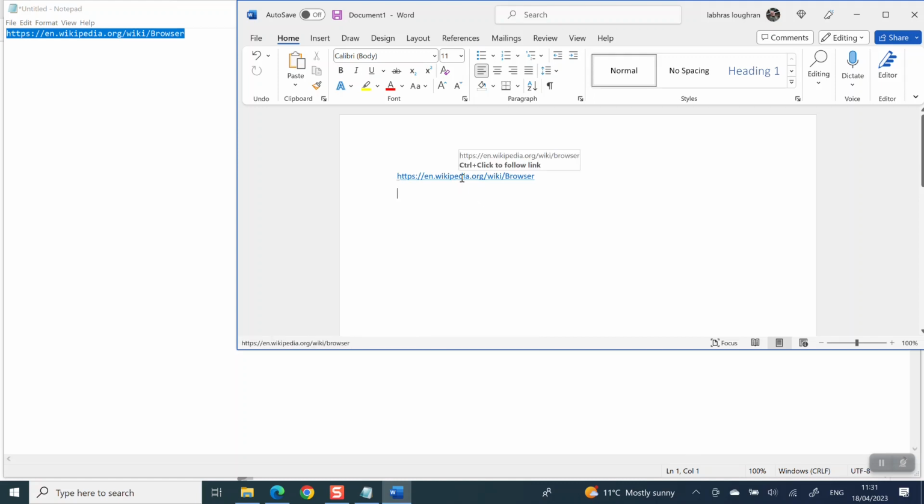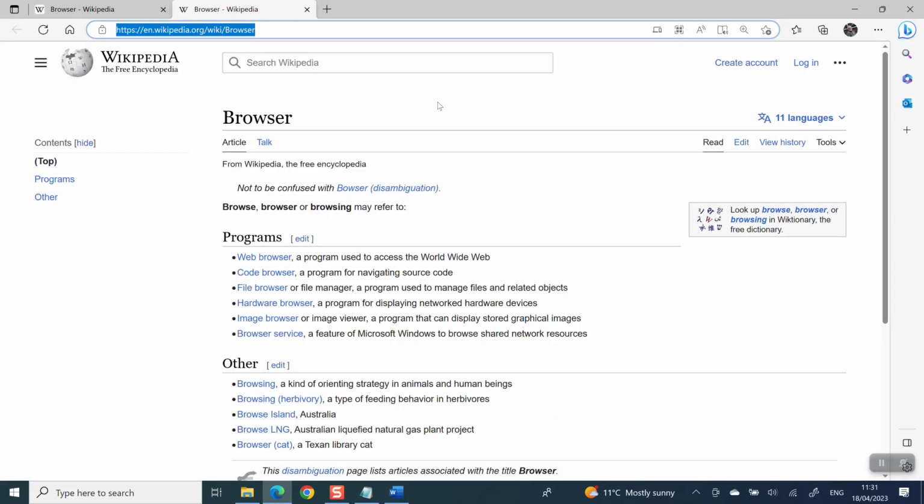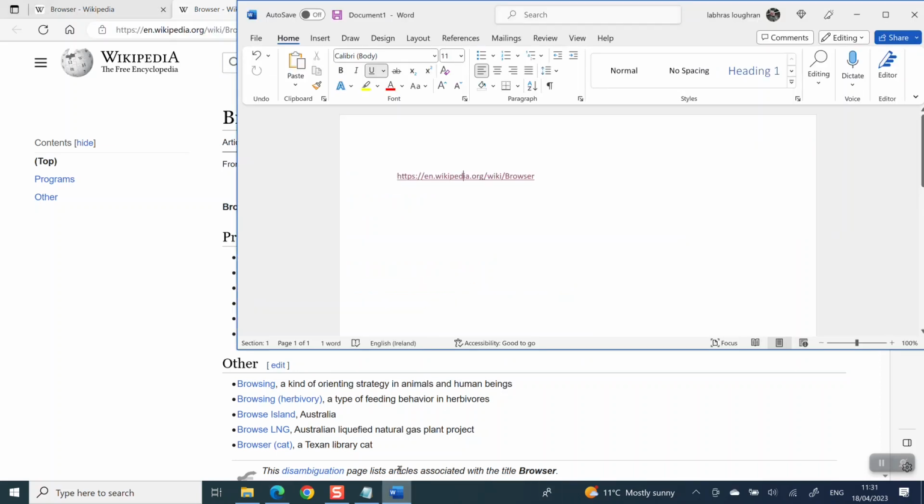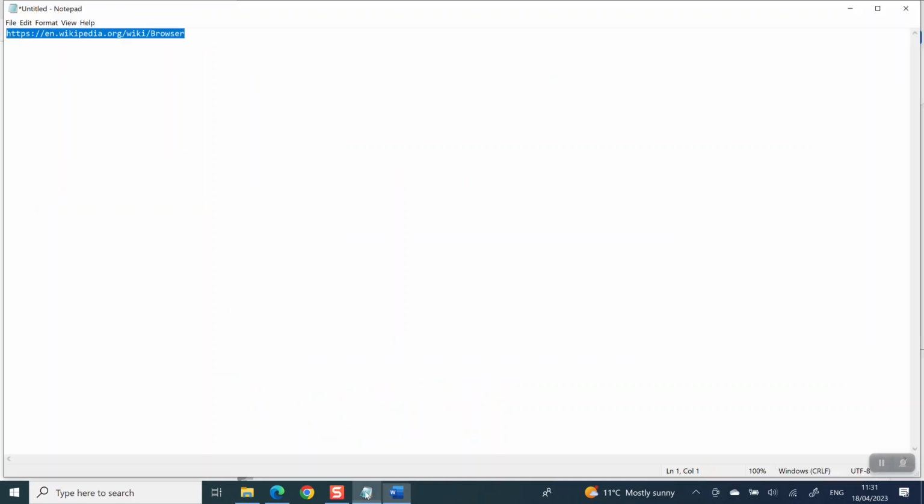And if I hover over it, I get this hint: Control and left click to follow the link. Let's see what happens. I'm going to press Control and left click, and look, the web page has opened in my browser. So in Word the URL has become a hyperlink, but in Notepad it's remained as plain text. So there's the difference between URLs and hyperlinks. Okay then.